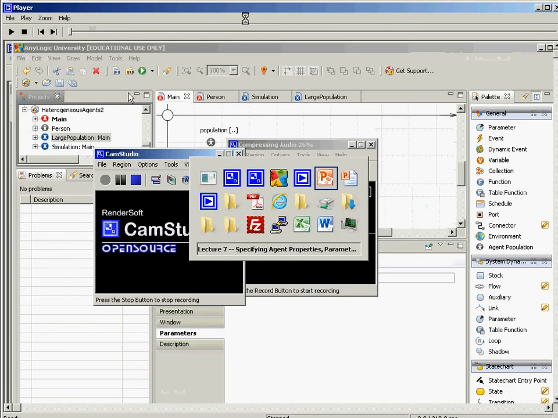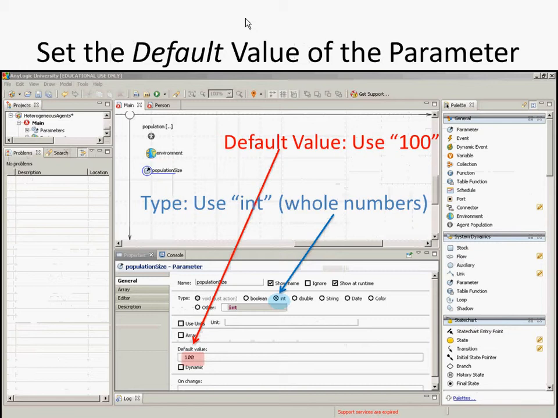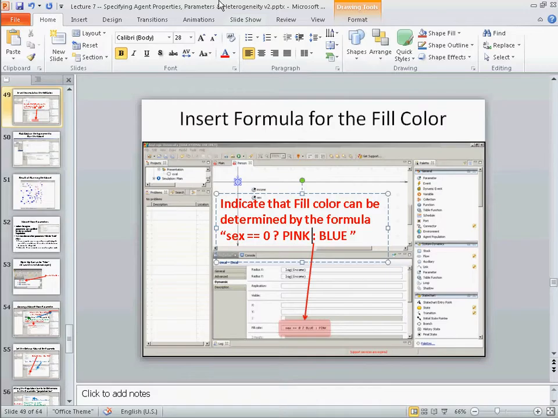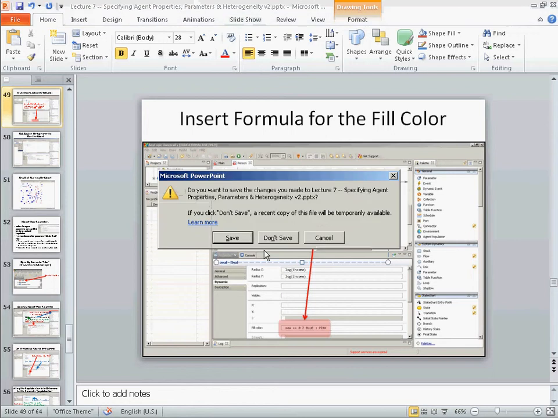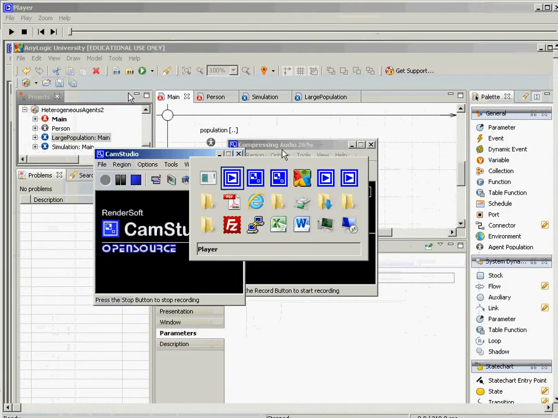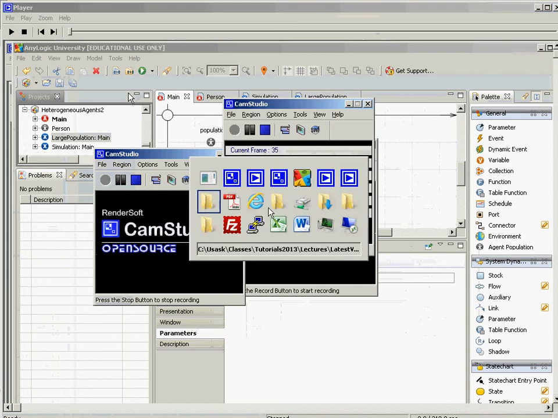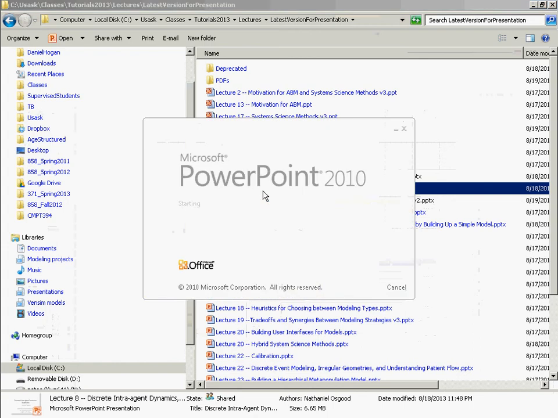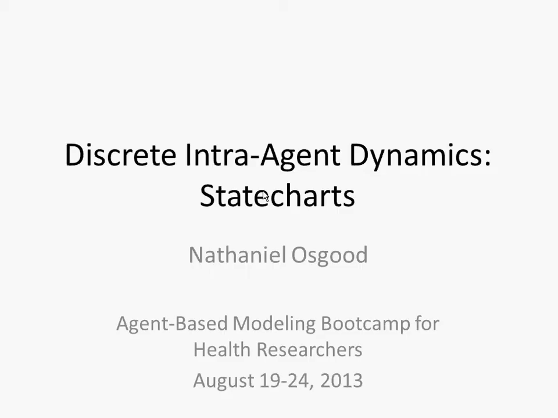Let's progress on to the next lecture in this whirlwind tour through these basics of any logic. I'd like to now open up this lecture 8. It's the lecture on state charts.